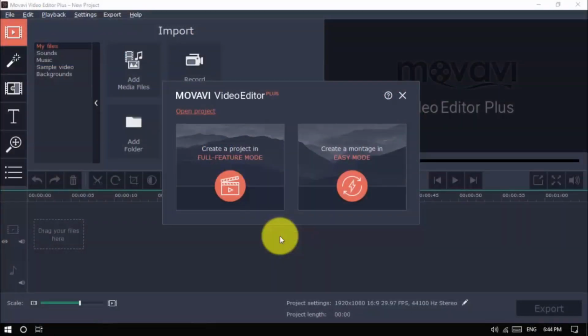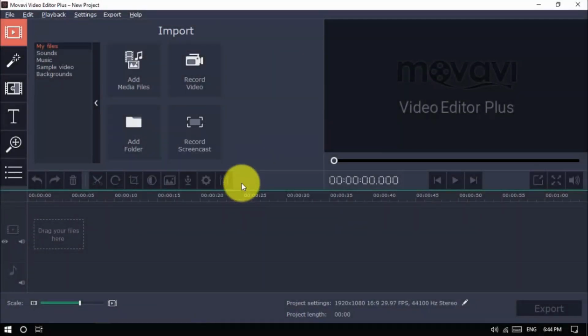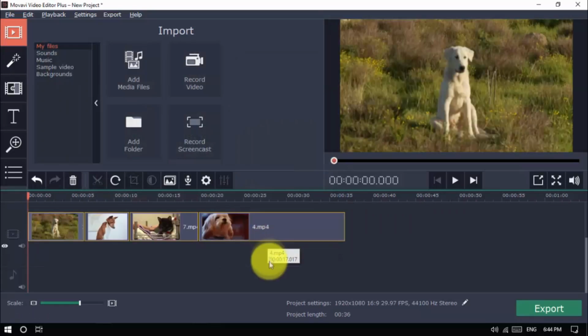Download the installer to your computer, open the file, and then follow the installation instructions. Open the software and click Create a Project in Full Feature Mode. Import your file or files by clicking Add Media Files here. Import your home videos, as many as you have that are related to the subject you want to focus on.